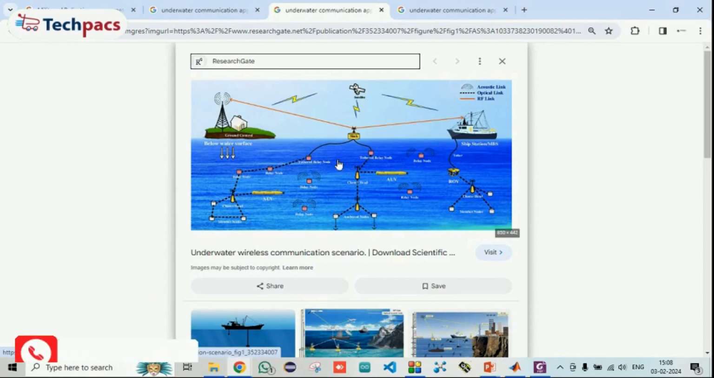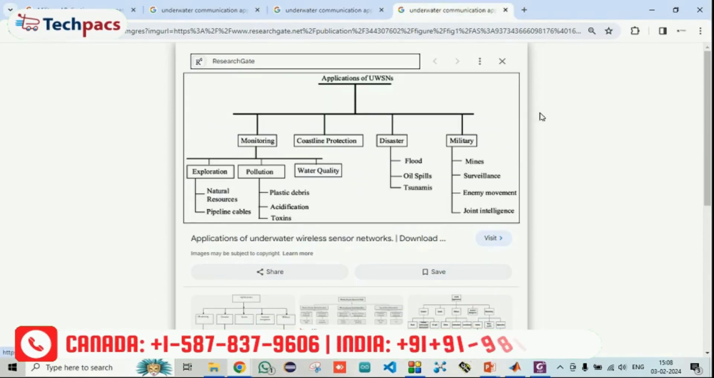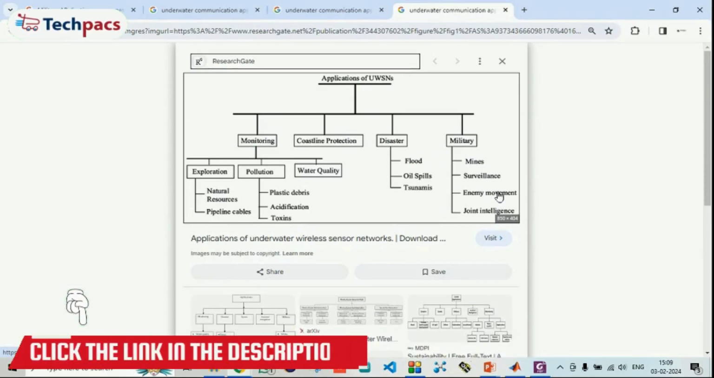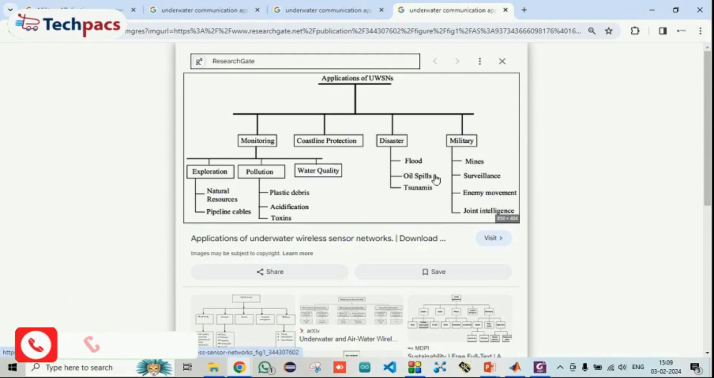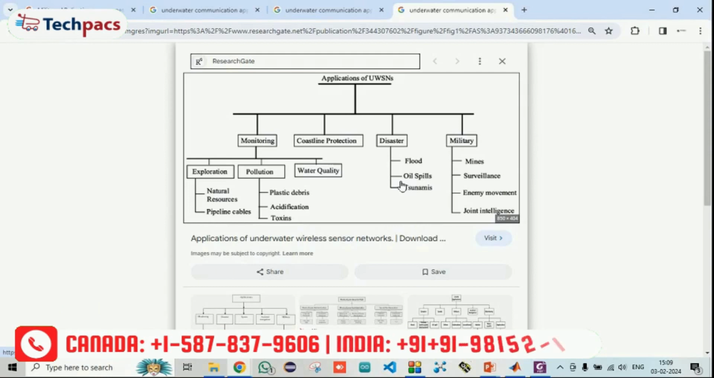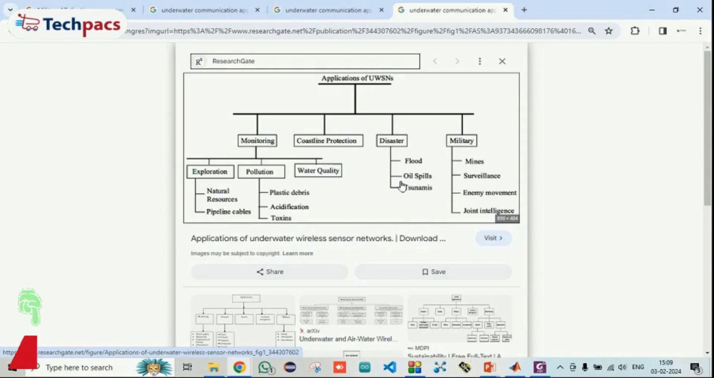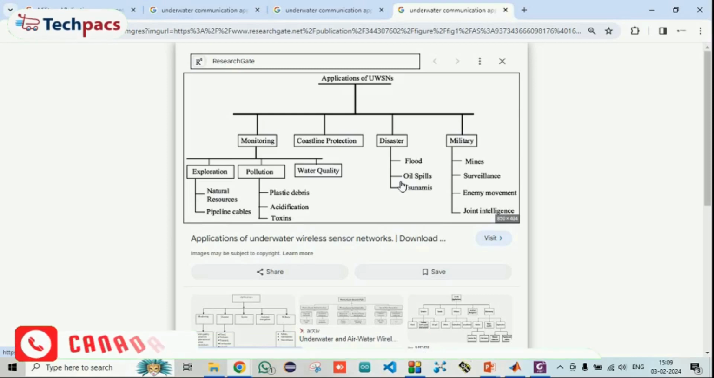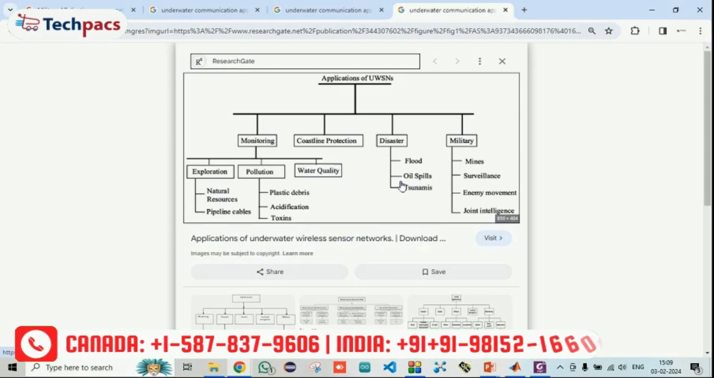Other than these areas, there are certain other application areas, as you can see, for the military, like detecting mines, for surveillance, for detecting the enemy's movement. Other than that, disaster control like floods, oil spills. As you all know, oil gets transferred from one place to another through underwater pipes. If there is any breakage or spill underwater, then the sensors can sense those issues and send them to the remote location or the monitoring stations.